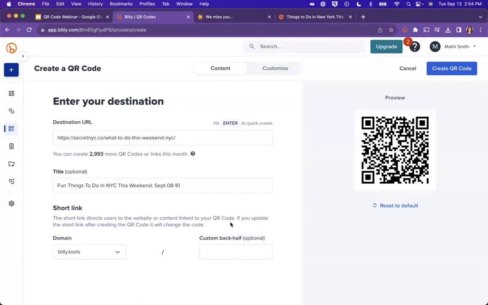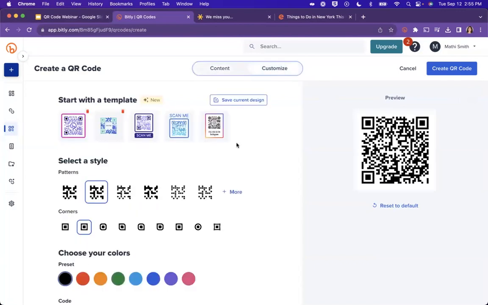Once you've added the destination and decided on if you want to customize the short link further, you can then toggle over to customize. Note, you can always create the QR code at any point in the black and white traditional format. But for this, we're going to toggle over to customize, and we're going to show all of the exciting new updates we have in terms of customizing your QR code.